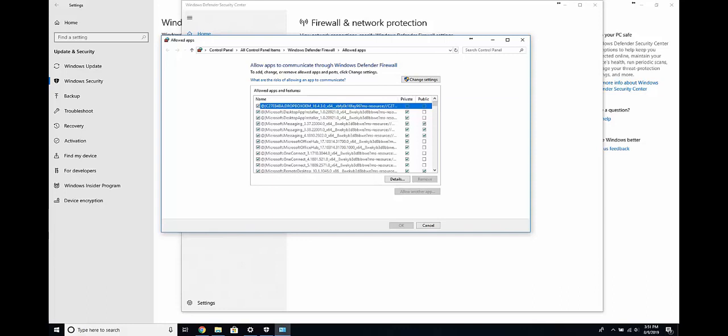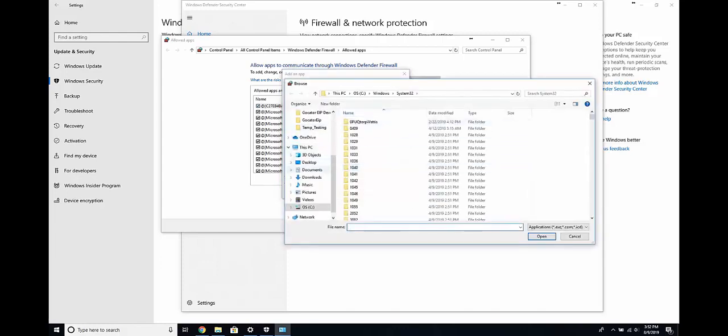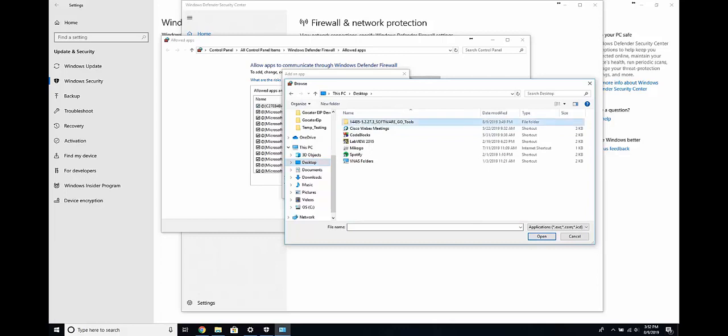If you have your laptop locked down like mine, then you may have to enter a username and password in order to change settings. So I'm going to click Change Settings, type in your username or password if necessary, and then click Allow Another App. In the pop-up, we need to select the actual executable, not the shortcut, for the application we want to allow through the firewall, be it the accelerator or the emulator. So I'm going to browse, and I'm going to make my way back to the folder we just extracted.